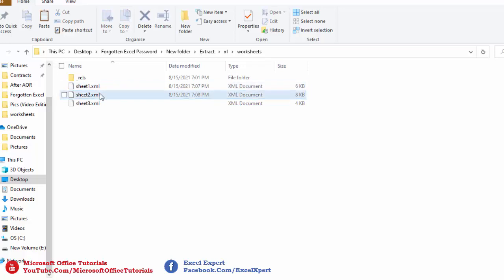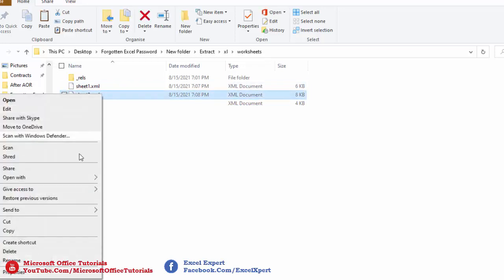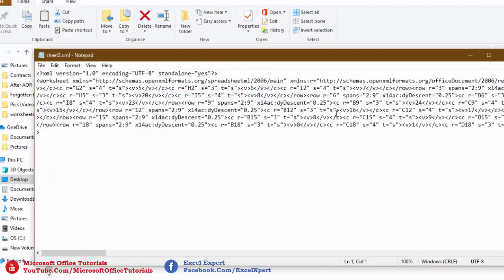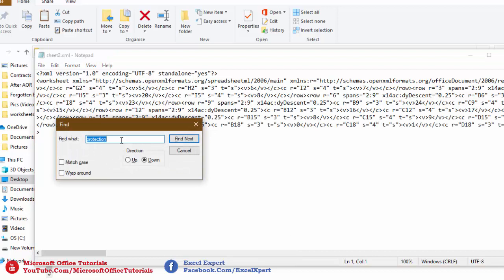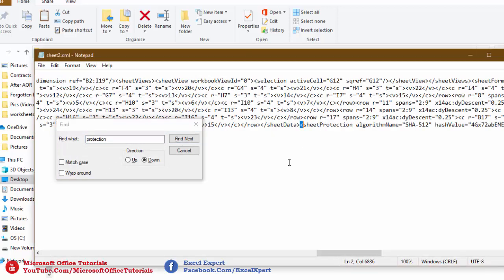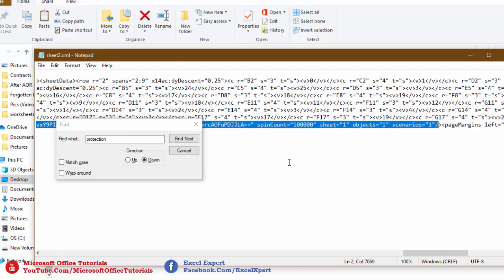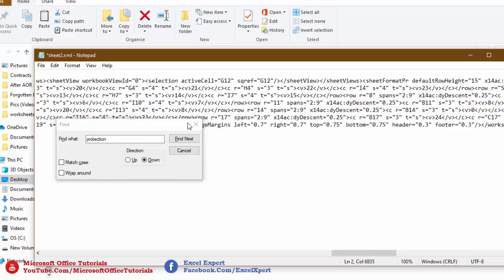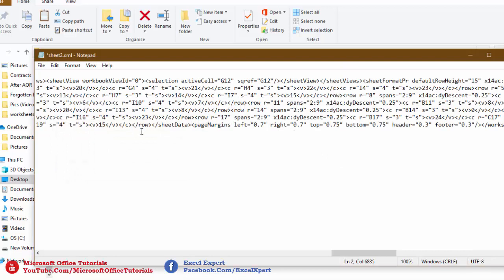Now the second file: select this second file, right click, open with Notepad. No need to click inside Notepad, directly use Ctrl+F, write protection, find protection and select from start till end, till this closes. You can see this line will close on this sign. So till here we select, and use Backspace or Delete to delete this. Then we use Ctrl+S to save this, and close this.